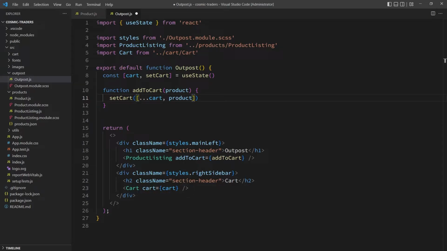The only problem we have right now is that when this component first renders, before we add anything to the cart, our cart variable is going to be null because we haven't initialized it. We want the initial state of our cart to be an empty array. So we can provide the initial state to our initial useState call like this. Okay, now our cart variable will be initially set to an empty array, and this should be working great.